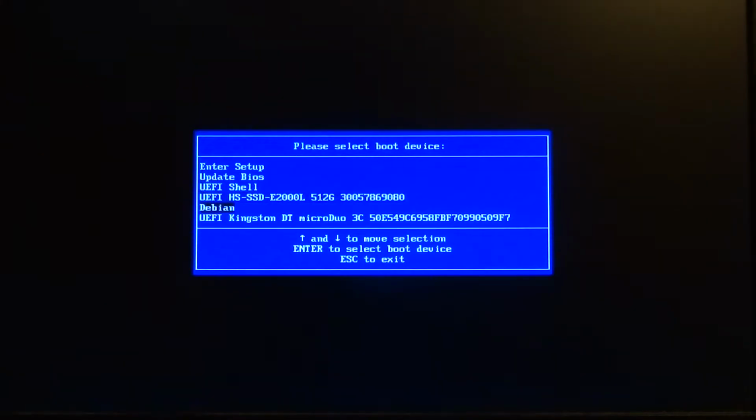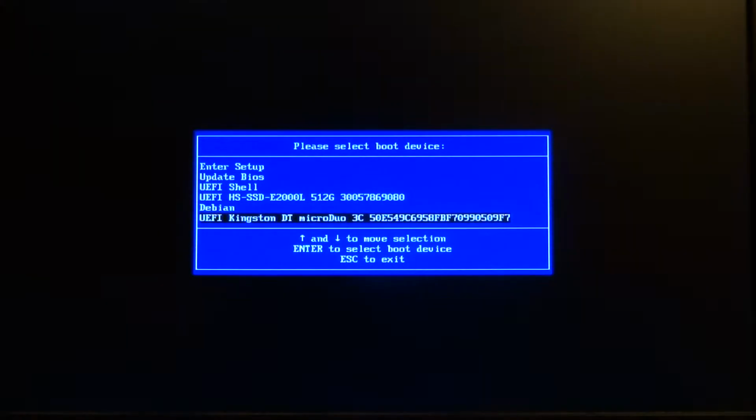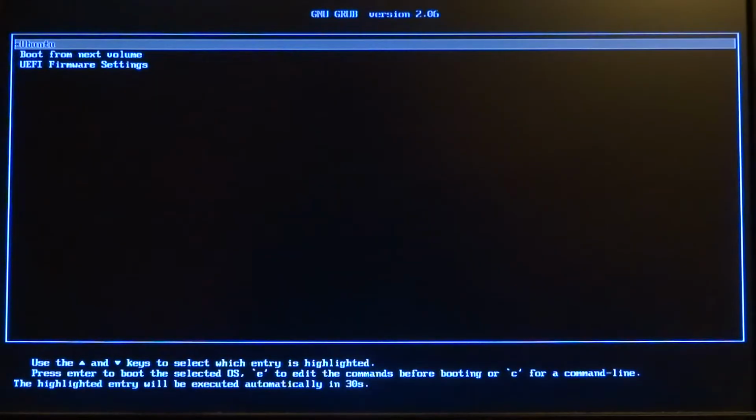So here I can select the Kingston USB stick. Now I can choose to boot Ubuntu. Well, you can ignore those two error messages and just let it boot.